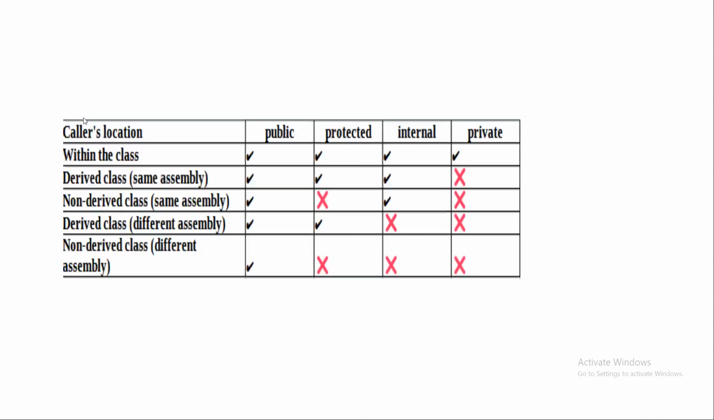So remember, guys, I will just try to put in a diagram so that you can easily understand. It shows where you can access the class or method or properties. Within the class; derived class, which is an inherited child class; non-derived class, a separate class but in the same DLL, same assembly; derived class in a different DLL; and non-derived class in a different DLL.